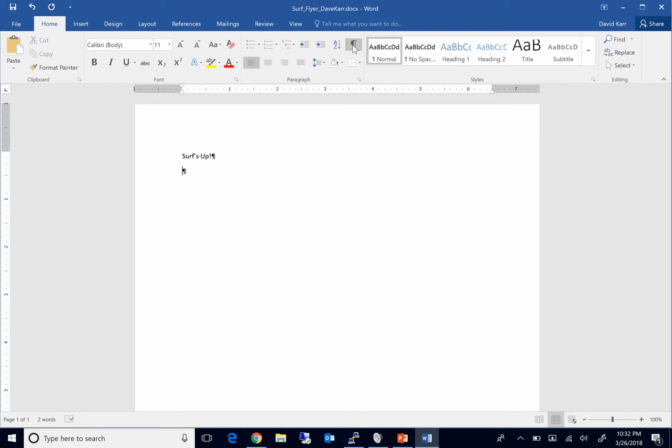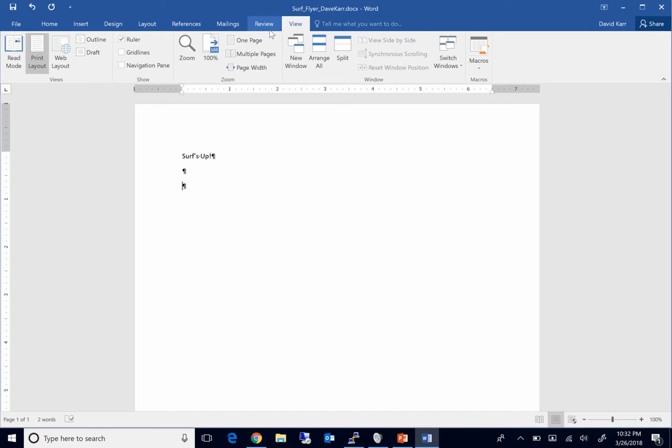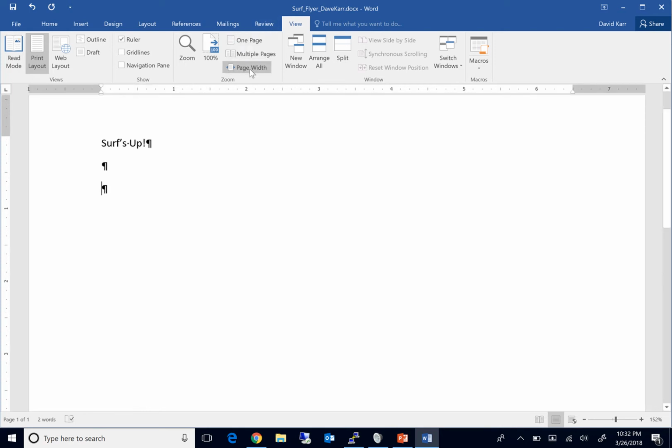We're going to insert a blank line, and to insert a blank line in Word, we're going to go ahead and press the Enter key again. We're going to change our width to zoom to page width. So we're going to go to the View tab. We're going to go ahead and choose page width. What this does, this maximizes the window to fit as wide as your computer screen allows.